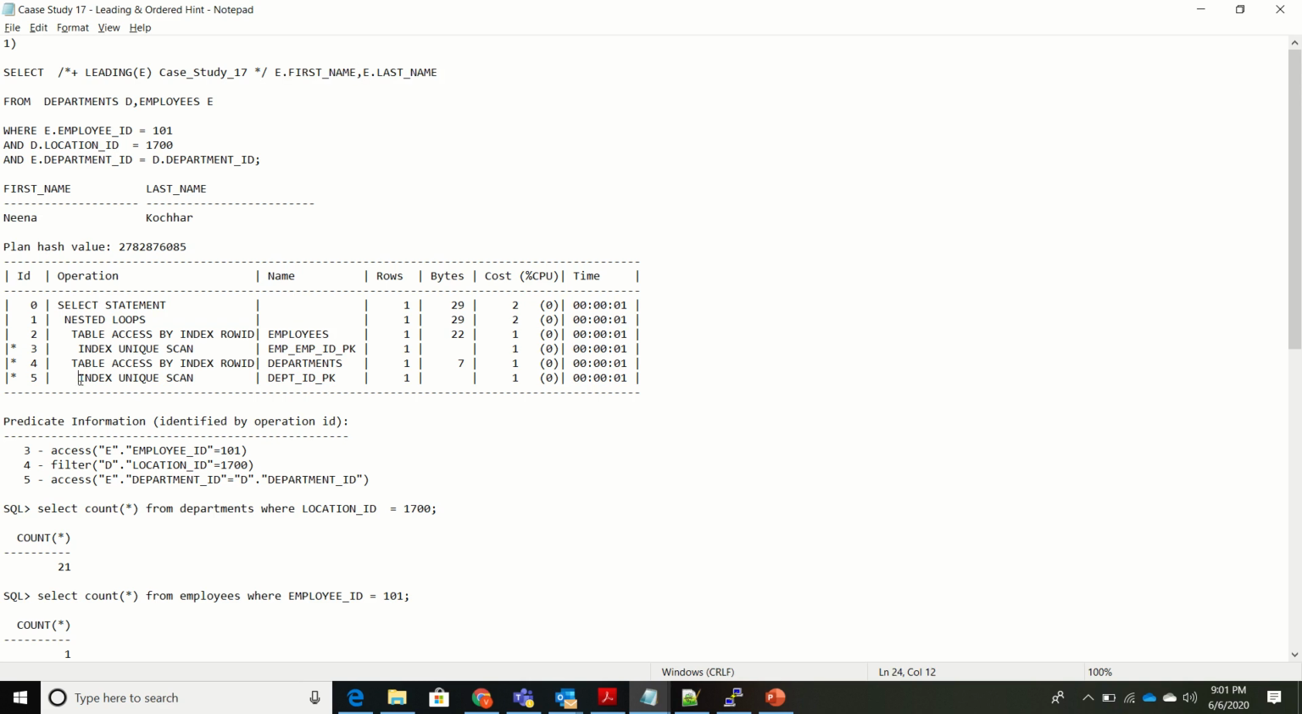After that, fifth is the operation which is going to execute. That is nothing but scanning the department ID. And if you see, the fifth operation is nothing but your join operation. So this is the join operation which is going to execute second. After that, there is the fourth operation which is going to execute, which is nothing but table access by index row ID. And fourth operation, if you see, that is nothing but you're filtering out the location ID equal to 1700. So this is the order of operation.